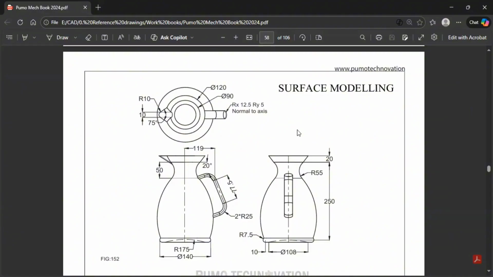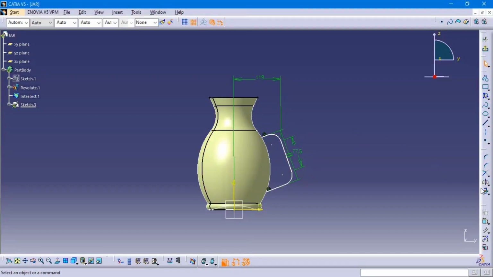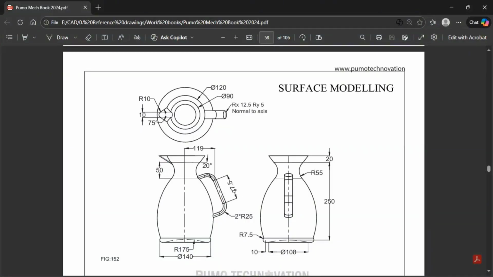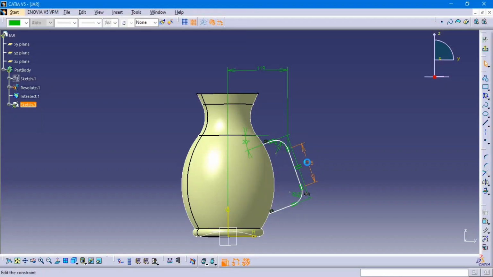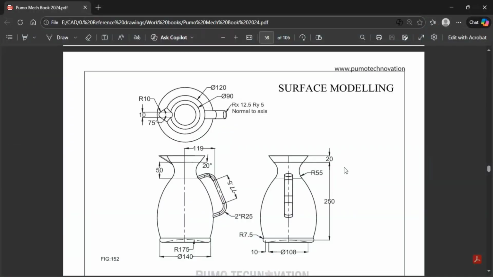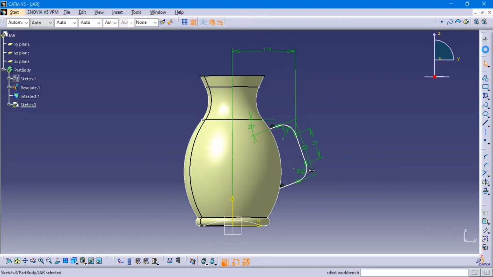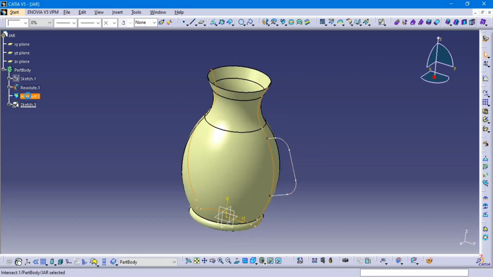It is not perfect, so I don't know where the mistake is, but I have taken 250. It is from here to here 270. Everything is correct, but maybe it is 77, maybe it is 57. Okay, leave. I don't want to waste too much time on that one, so let's hide this intersection.